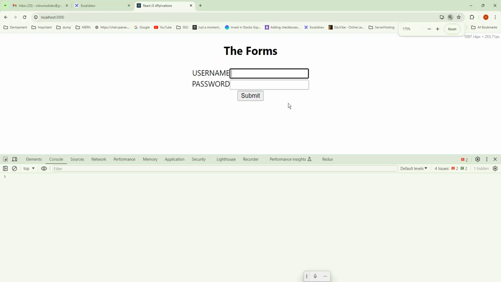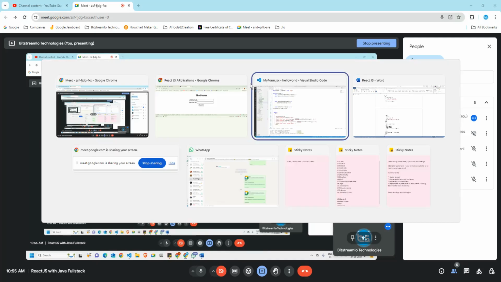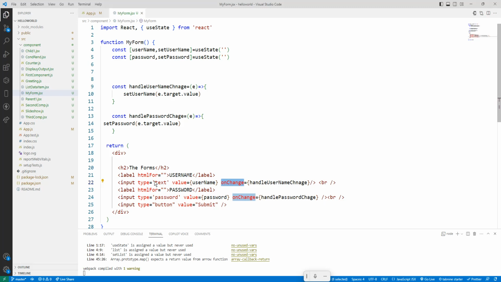Let's say there is a text box. If I type a V, now onChange has happened. Okay, I will show you. When you type something in the input type text field, the onChange event is called, and the handleUsernameChange method will be called.